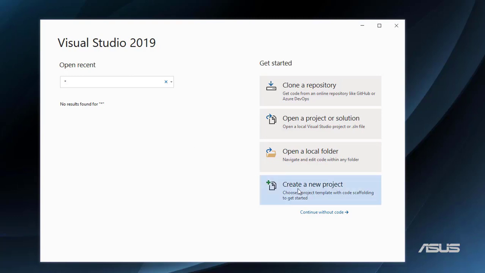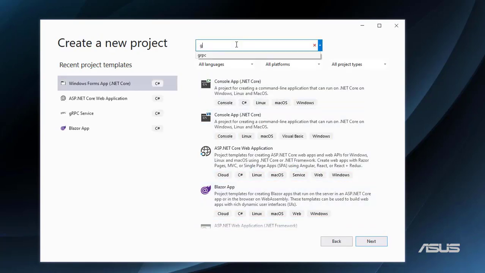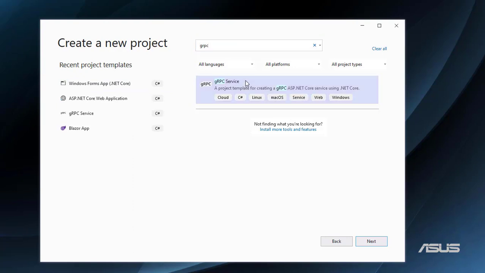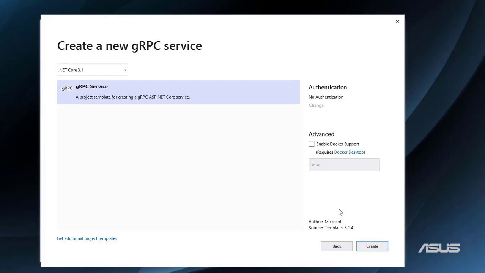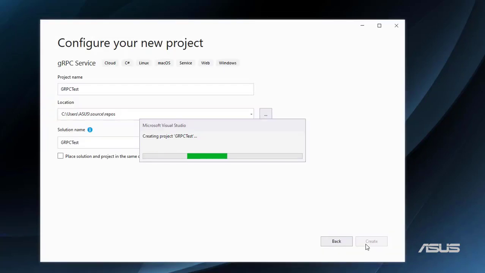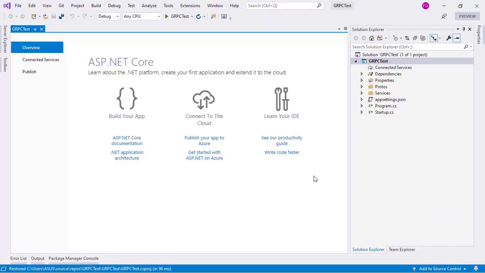Now let's create a new project here, and let's search for gRPC, and we're going to find this template, gRPC Service. I will click on next, and I will name it gRPCTest, and then let's create this, and finally let's click on create once again. This will create an ASP.NET Core application which will be configured to use gRPC.